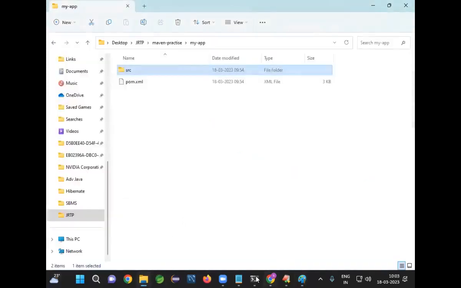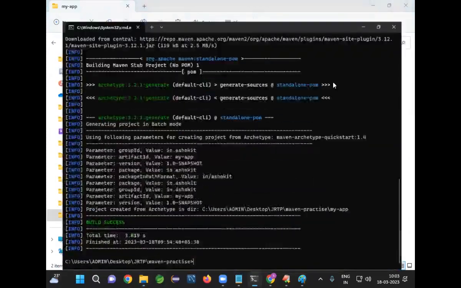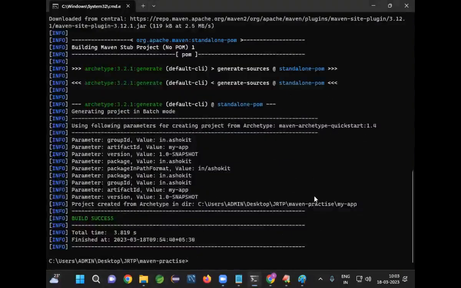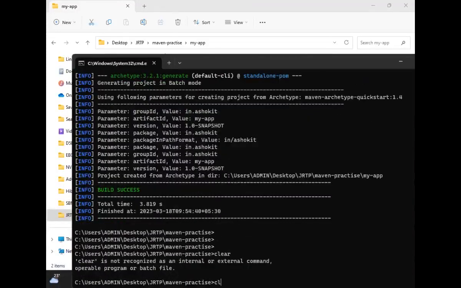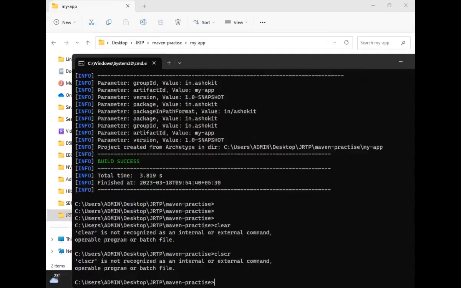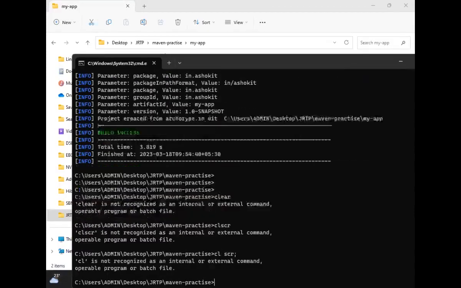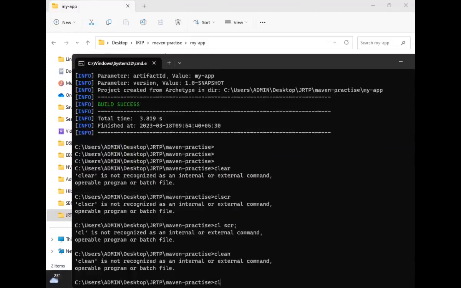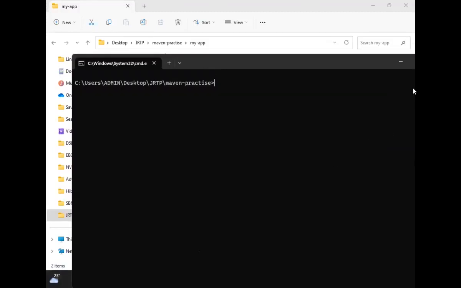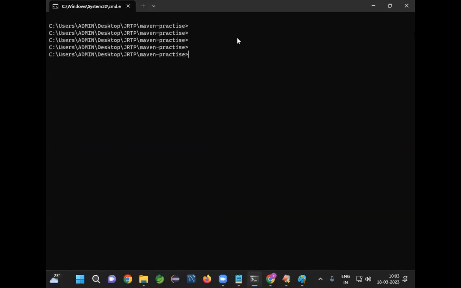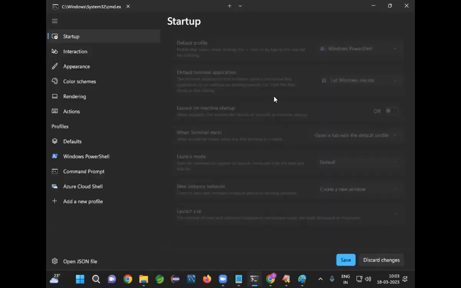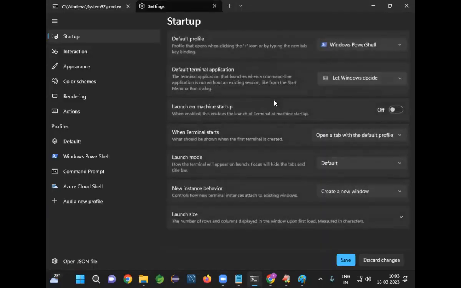Now, once we create the project, then we can execute our Maven goals, guys. Can you tell me what is a Maven goal? Come on, man. What is a Maven goal? What is the purpose of a Maven goal?